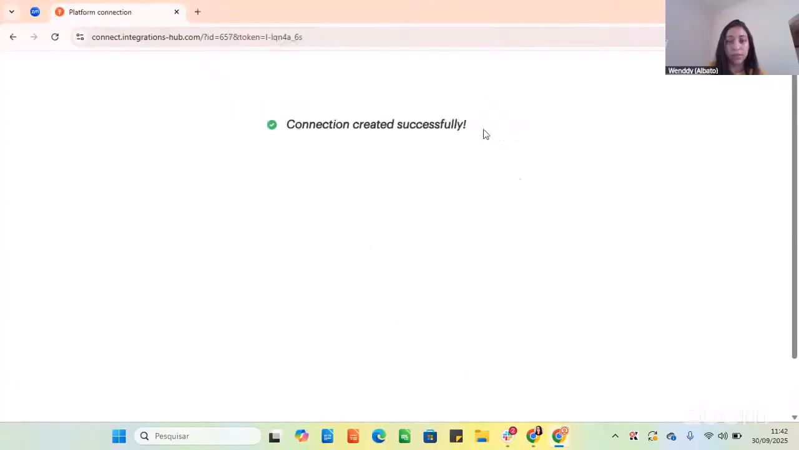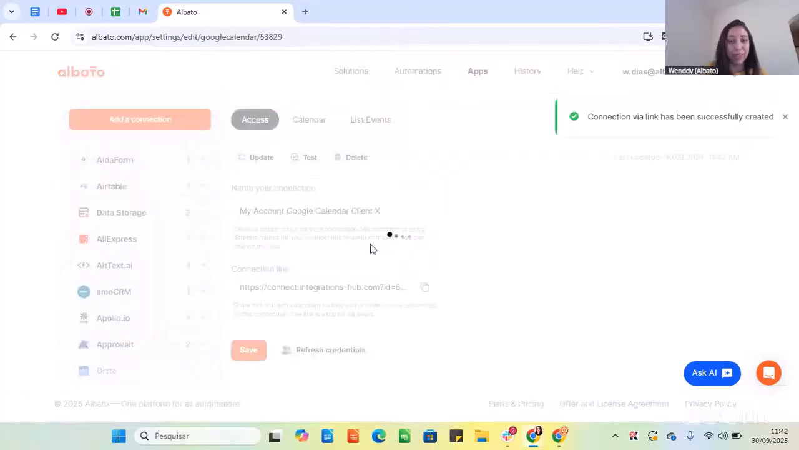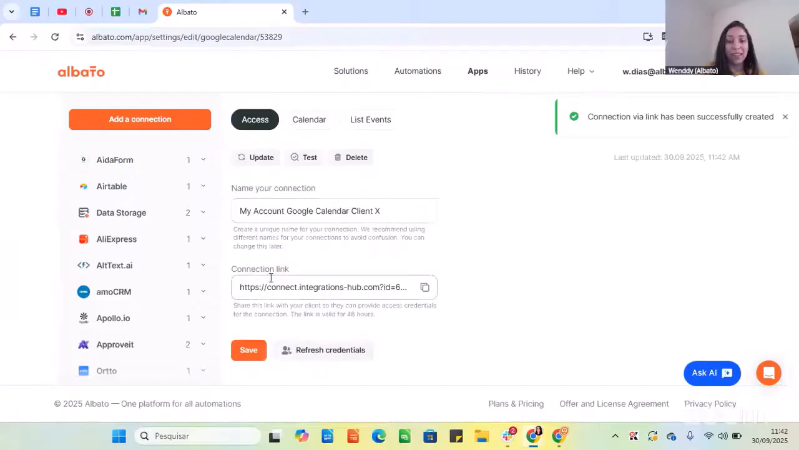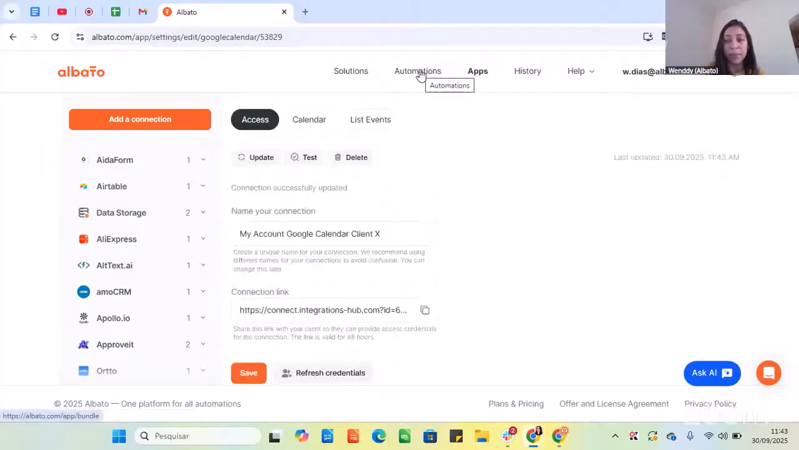Okay, connection was created successfully. I can return here. I can check the status, so I don't need to keep asking people if they have already finished the connection. And then I can see it all here. I can update the connection, test, or delete. And here I can see the information about the calendar and the list events. If I save, I can already use this connection in my other automations with this specific name to help you identify the connection itself.